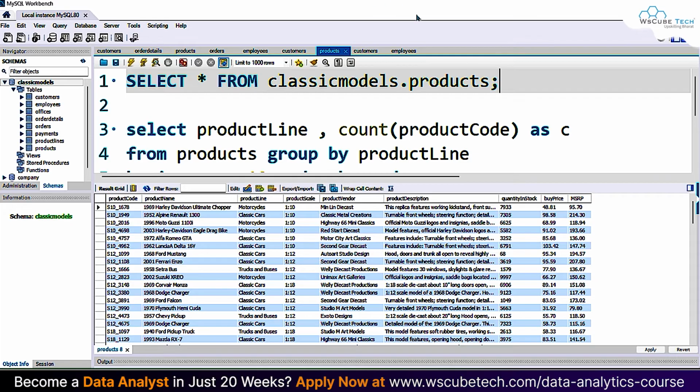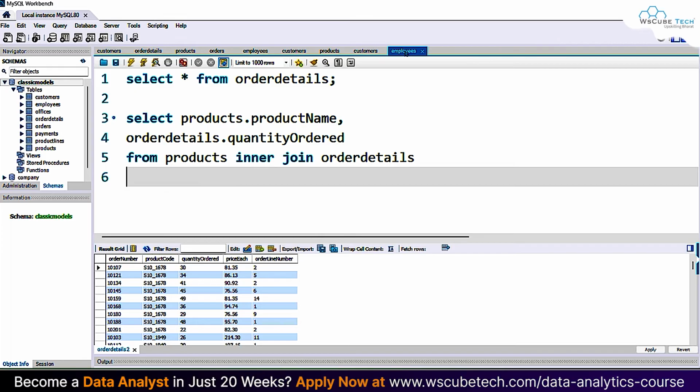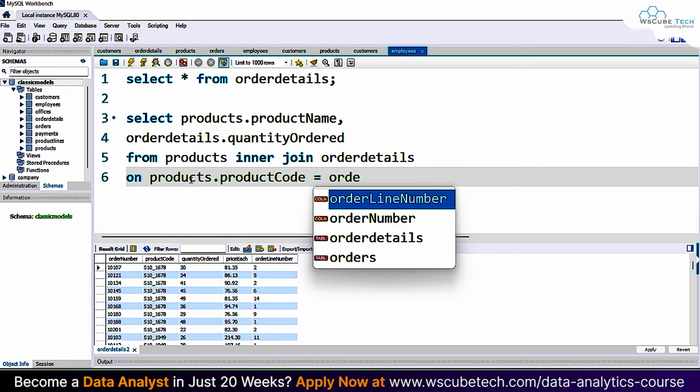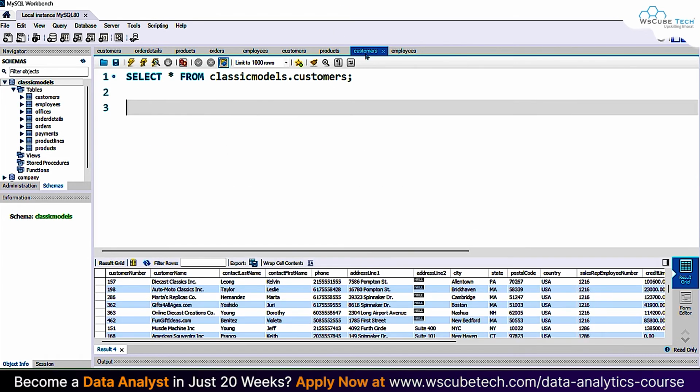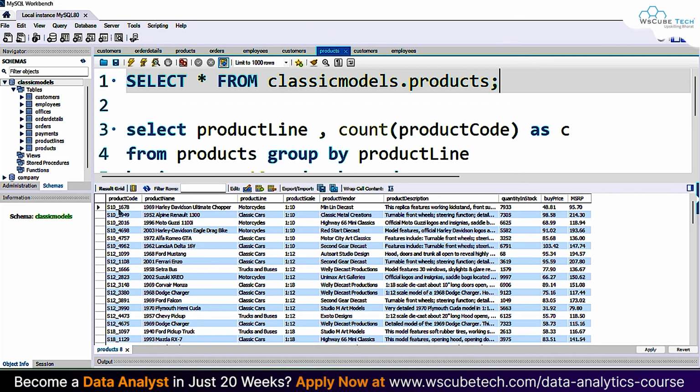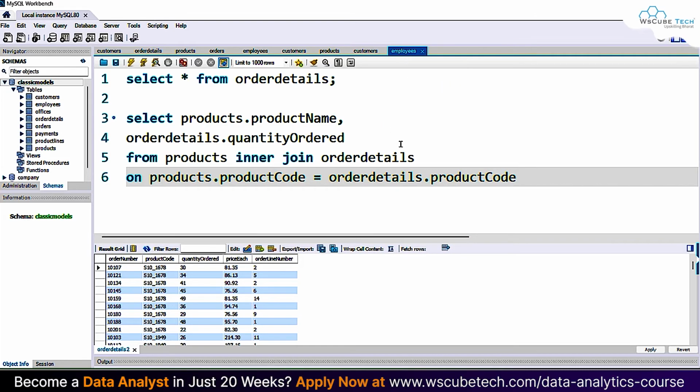Now on the basis of this, let's come back over here. On products, where products dot product code is equal to order details dot product code. So where do we have to join our data from? Where both the keys are matching each other. So where S101678 over here matches with our products S1678. Okay, that is Harley Davidson Ultimate Chopper. So wherever these product codes match each other, there we have to obtain this join.